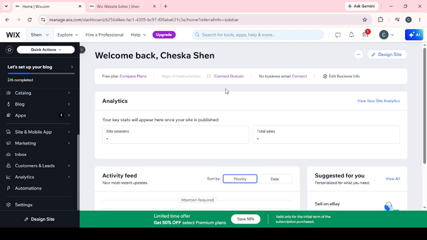Before moving forward, it helps to confirm that you're signed into the correct Wix account and that the dashboard for the right site is already open, especially if you manage more than one website.